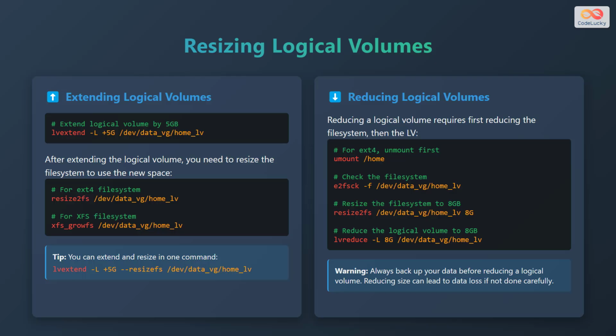Reducing a logical volume requires first reducing the file system, then the logical volume itself. For ext4 file systems, first unmount the logical volume using the umount /home command. Then check the file system using the command e2fsck -f /dev/data_vg/home_lv. Resize the file system to the desired size, for example, 8 GB, using the command resize2fs /dev/data_vg/home_lv 8G.